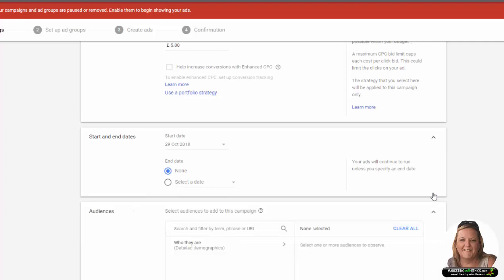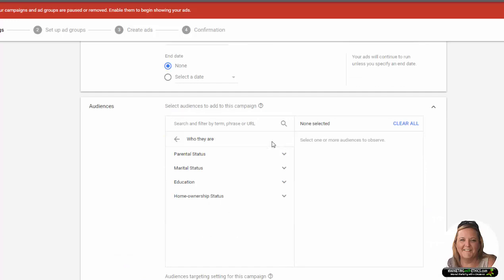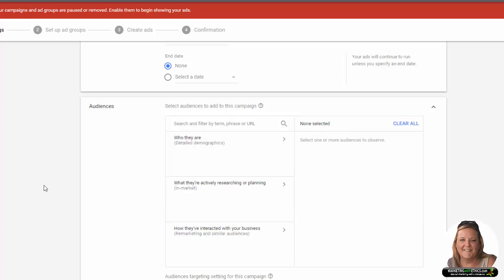So if you click on that, you'll see the options available. And you've got, for example, detailed demographics, which is who they are. So this could be parental, marital, education, and home ownership status. And then we have in-market audiences, which only released on search campaigns in July 2018. What these do is give you a great insight into people's behavior and buying signals across Google. And this will include people who have clicked on similar types of ads, who have actively been researching for your product, or have been browsing websites related to your kind of product. So let's take a look at these.